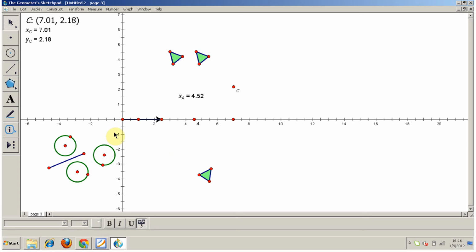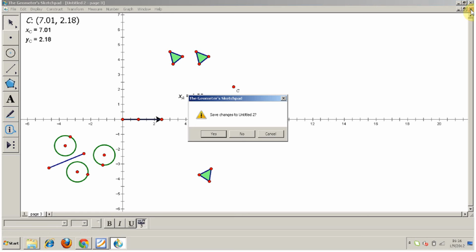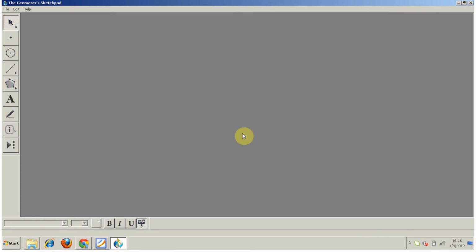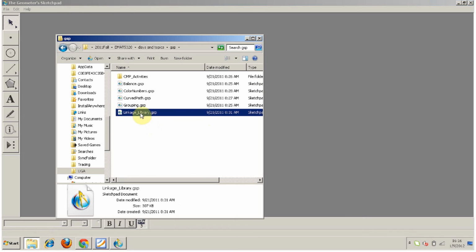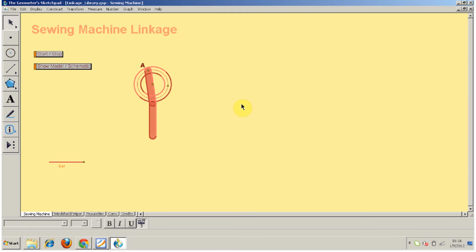I want to show you some things that are available on the GSP website as well, just to kind of get you thinking and leave you with some exercises. Right. I'm not going to save these changes. Let me open up the linkage library. This is some quite advanced work that you can get on the site. This is a sewing machine linkage using animation and a lot of the tools that I've been showing you.